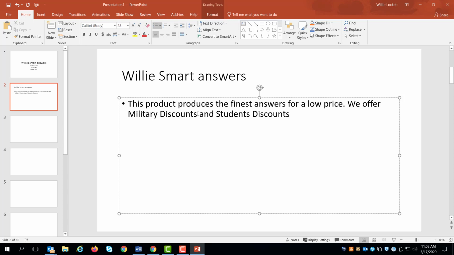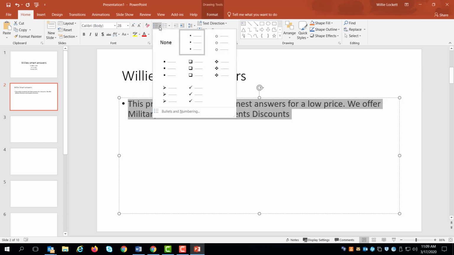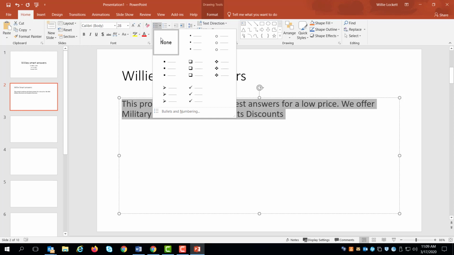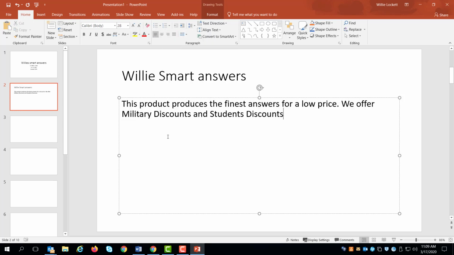Something like that. Okay. Now, as you can see, this came in the bullet format. If you don't want the bullet format, you can go up here and remove it. Just click none. Okay, so that's an introduction about our product.